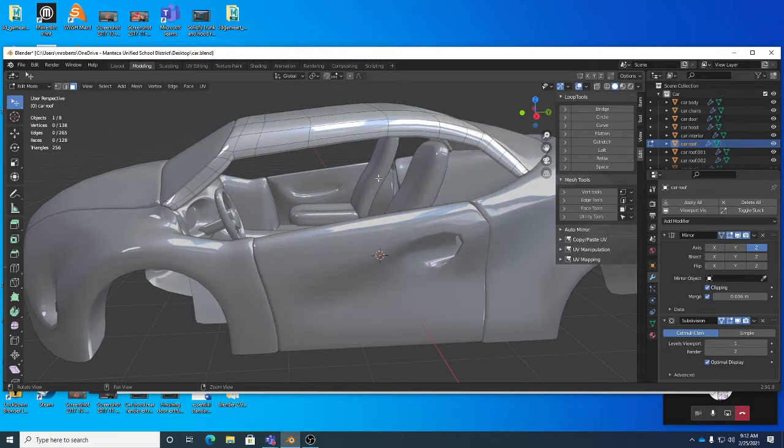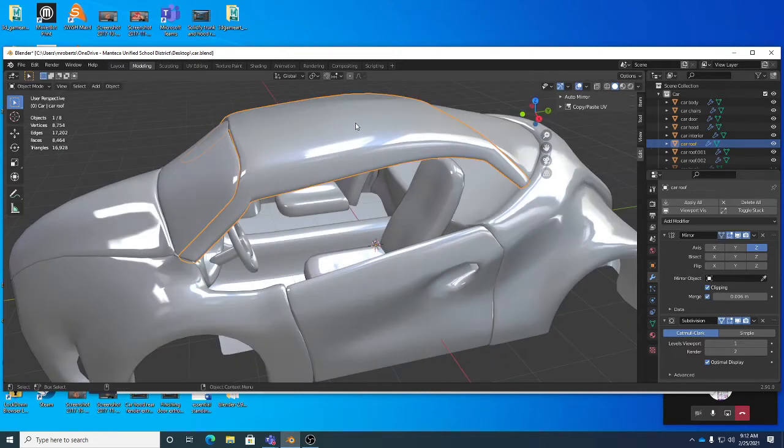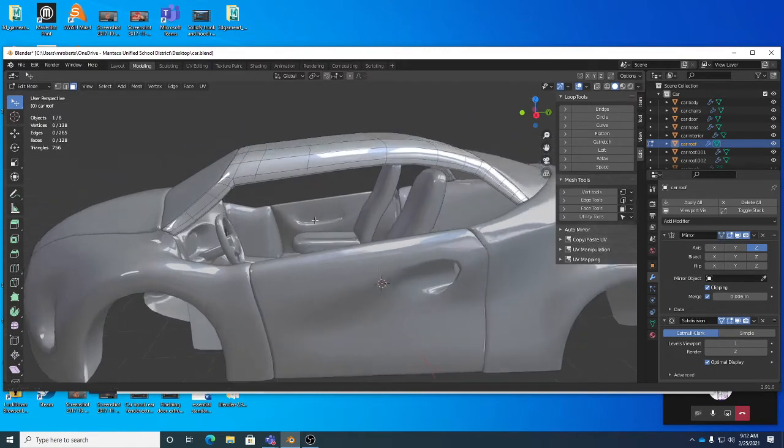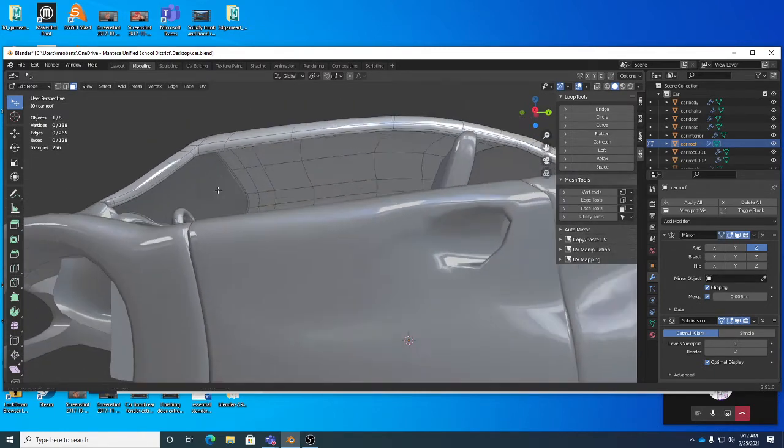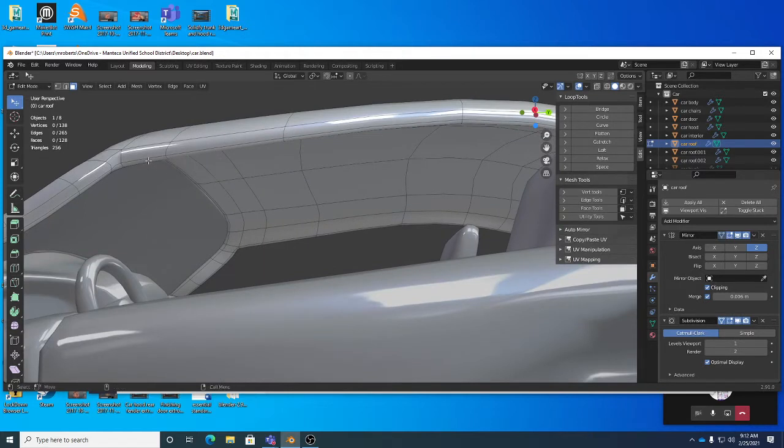So I'll hit 4 for object mode first, of course. That way you can select the object you want, in this case the car roof. And we'll go to 3 for face mode, right? 3 for face mode. And I want to get enough right here for the door. So I'm going to go in here and select that face.